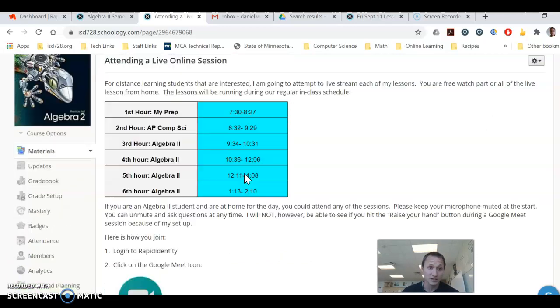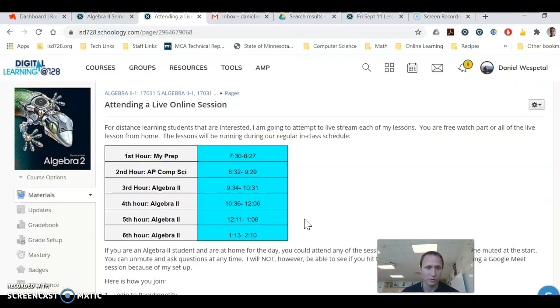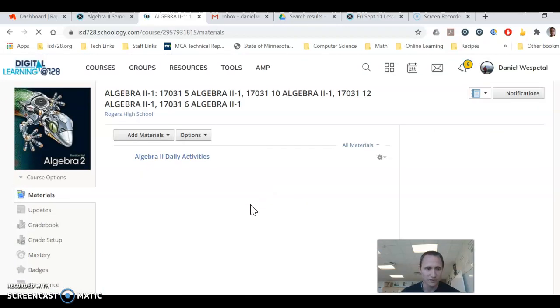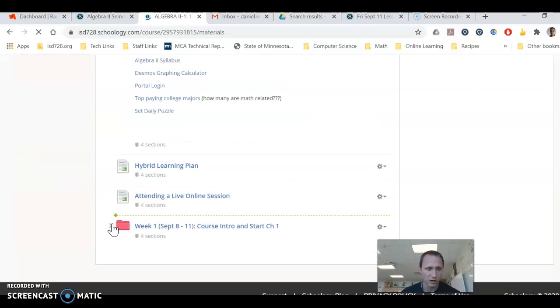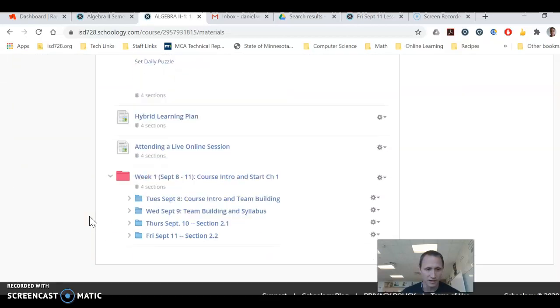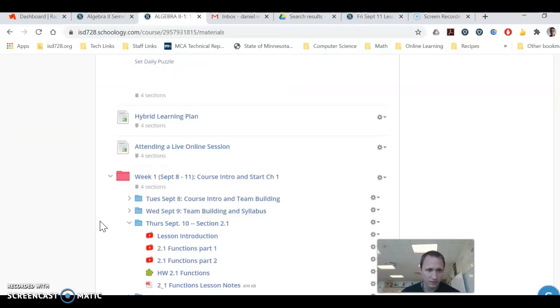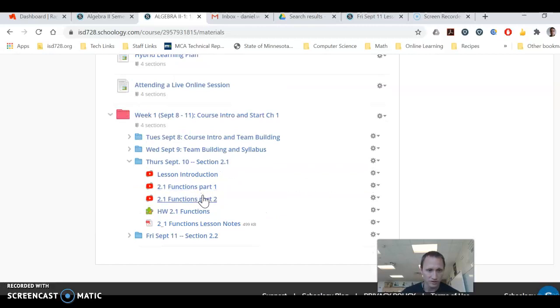So it is an option, any day that you're distance and at home and you want to try and watch live. Those are the directions. Again, that's optional. It's completely up to you. If you're distance and don't want to do it that way, you can just watch the videos in the folder for that day. So again, for 2.1, you'd just be watching those videos.